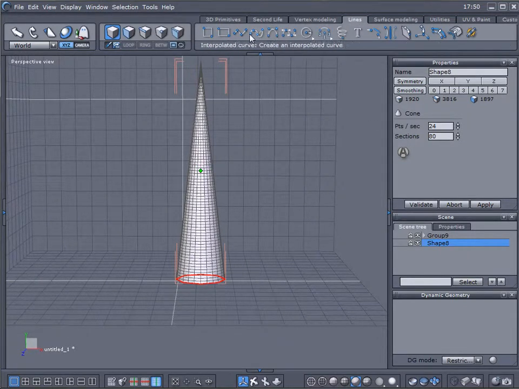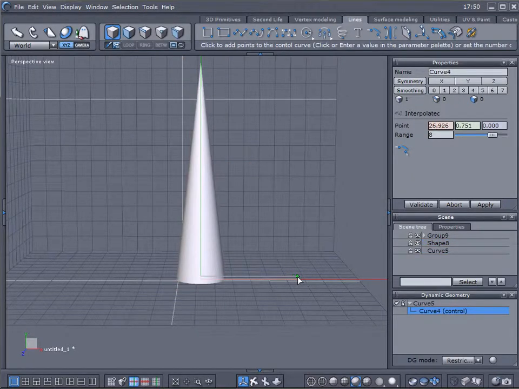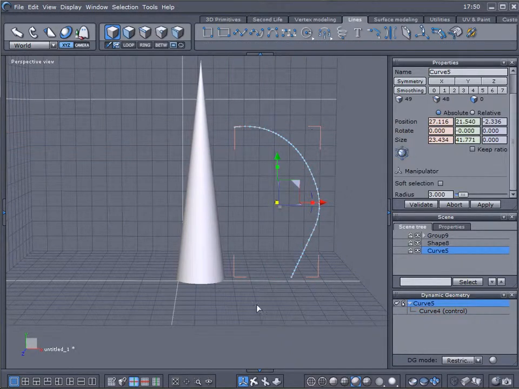So we'll click on line. We'll go right now, click on interpolated curve. And actually, this is the path I want to bend it along. So I want to go a little bit this way and bend this. So this is how it will be. Okay, now let's go select.